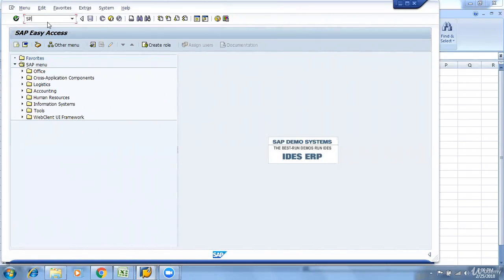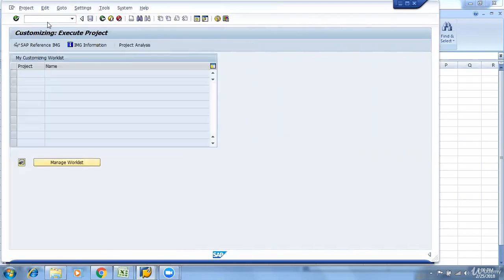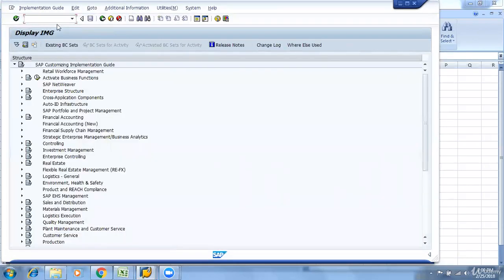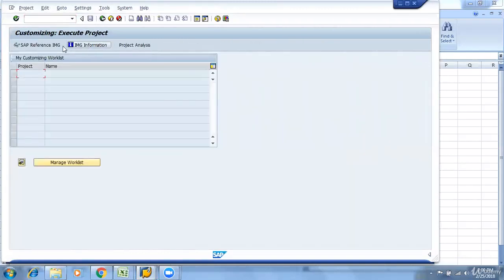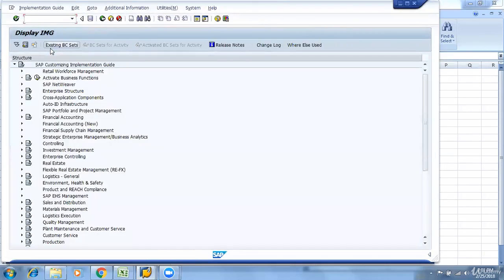And for Display IMG, let me go to this T-code, SPRO. And many may wonder how I just passed this screen without clicking this. I use the shortcut F5. As you can see on the screen, this is a tooltip: Display SAP Reference IMG, F5. Just hover your mouse over any of the icons and this tooltip appears. So F5 is the shortcut. I use F5. There you go.